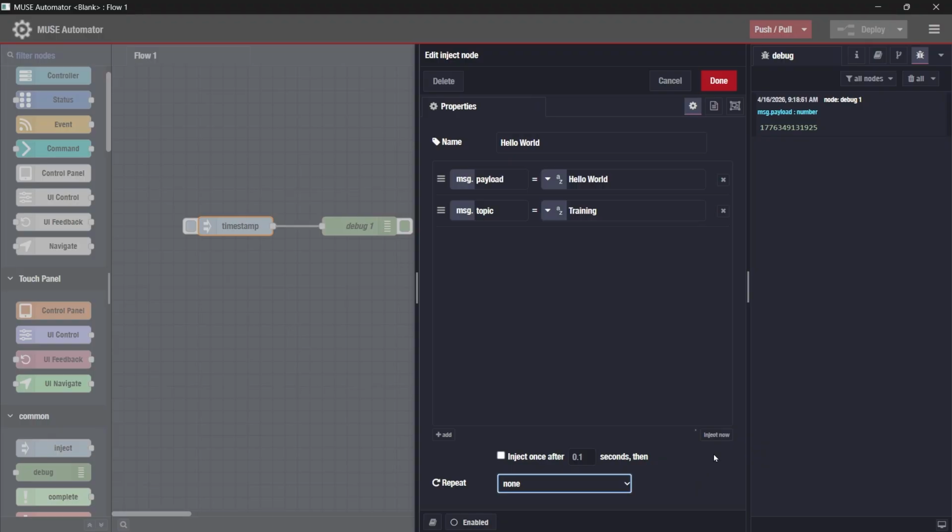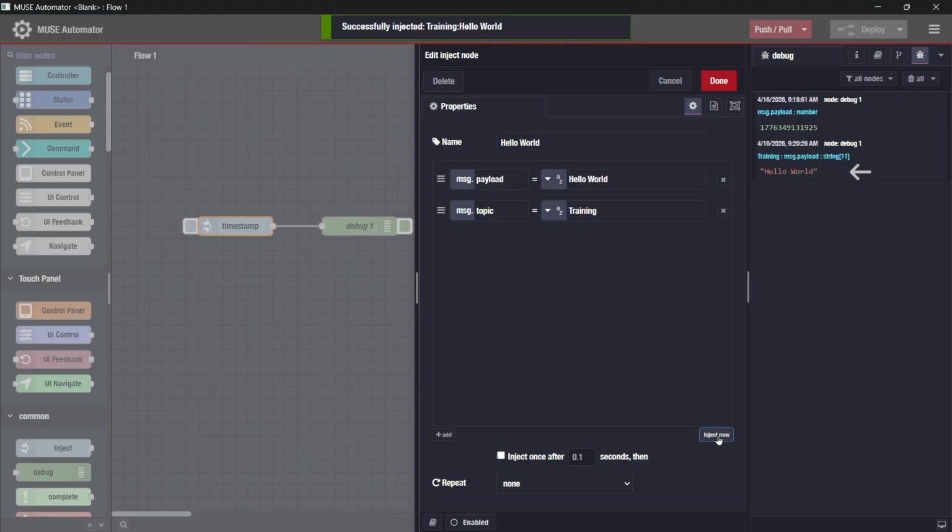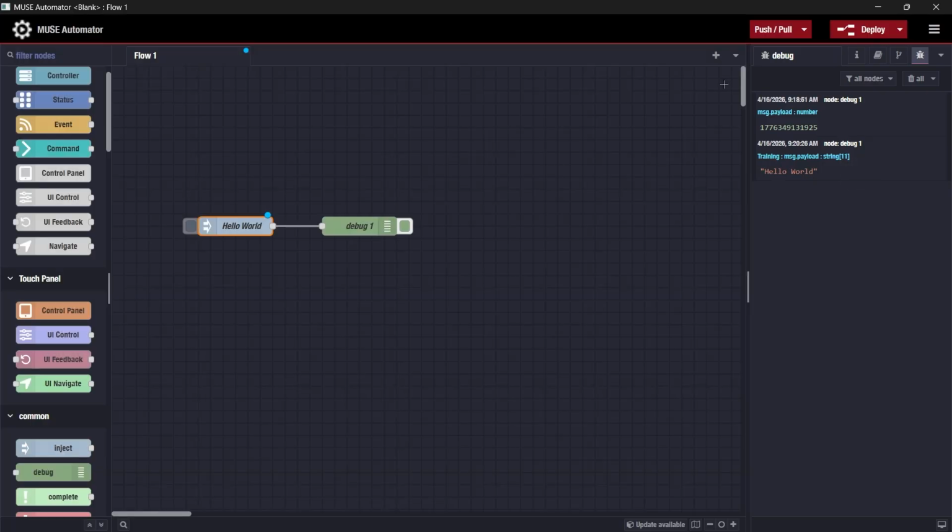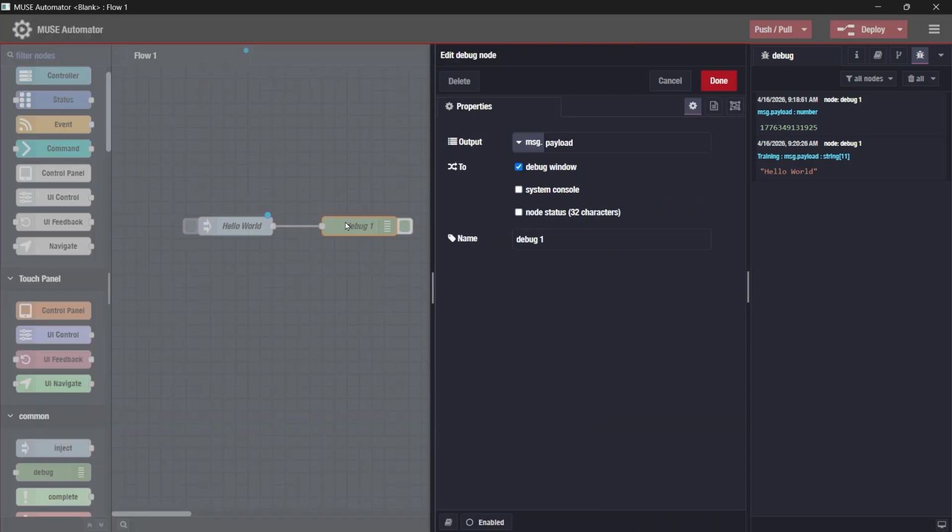Next, press the Inject Now button and you will see the Hello World message in your debug sidebar. But notice that you do not see message.topic displayed. This is because by default, the debug node only displays message.payload, but we can configure this node to show the data that we want. Close the Inject node settings by pressing the Done button and open the Debug node settings by double-clicking on the Debug node.